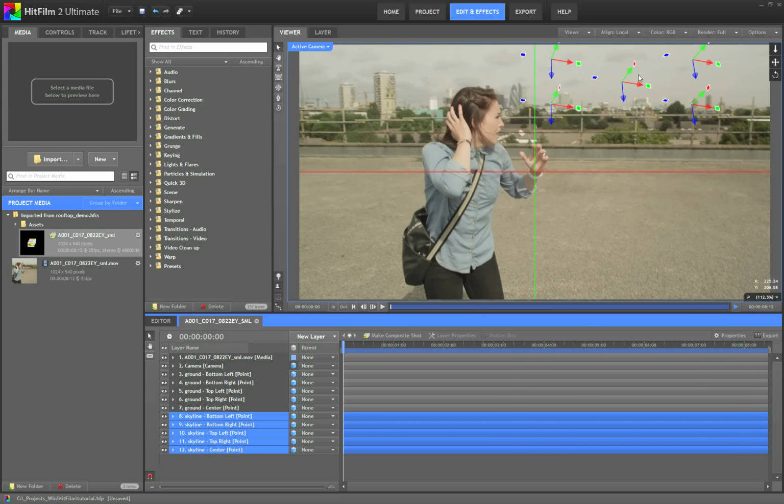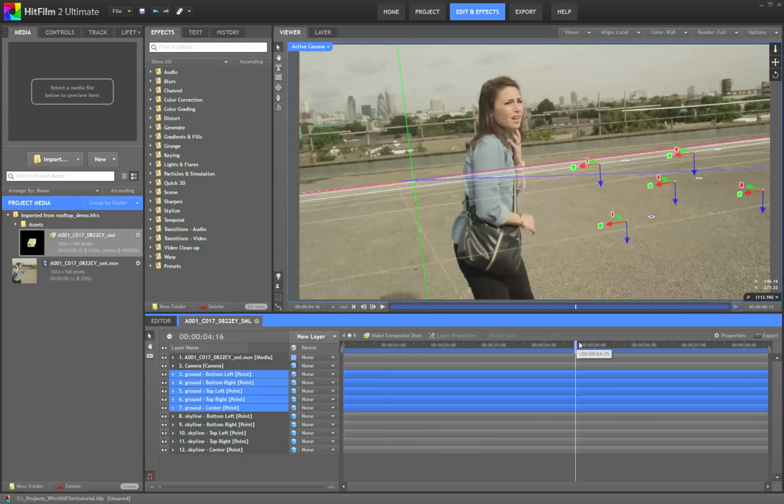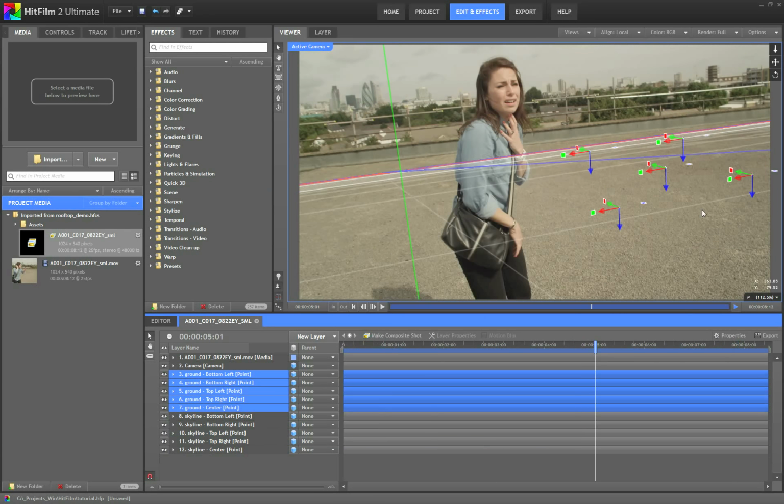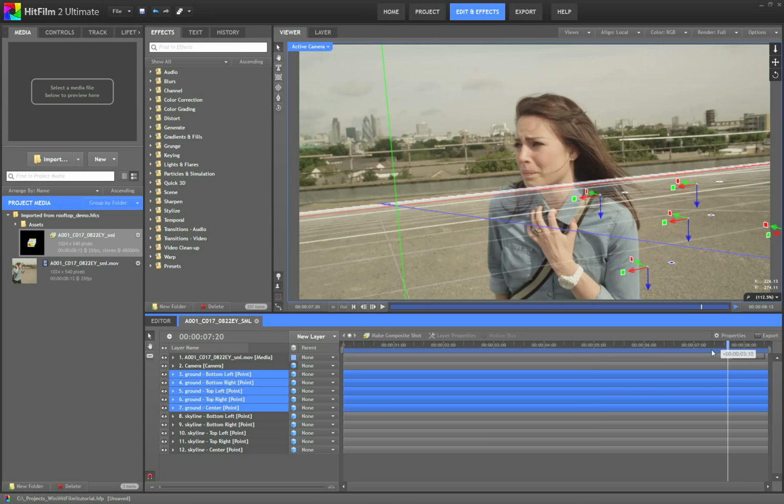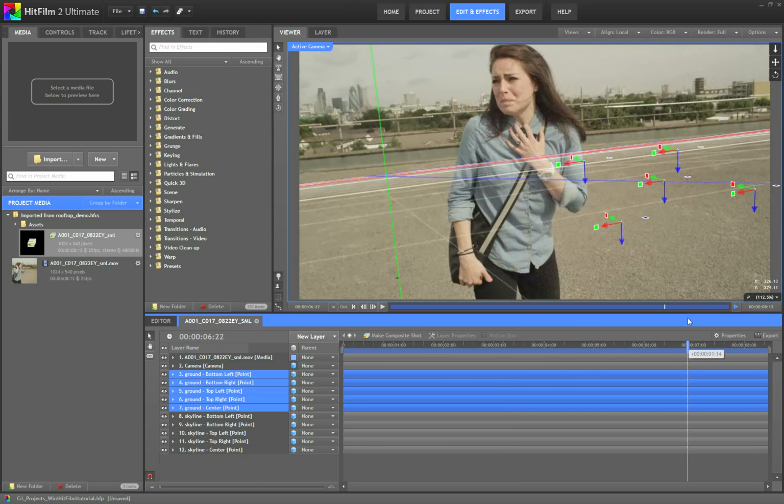Now your orientation of your nulls is not going to be always correct because Mocha's trying to do its best to guess which way the plane was facing. But in this case it looks like the ground is looking pretty okay, except obviously the orientation is pointing down. So we can use this now to start inserting a model into our shot.